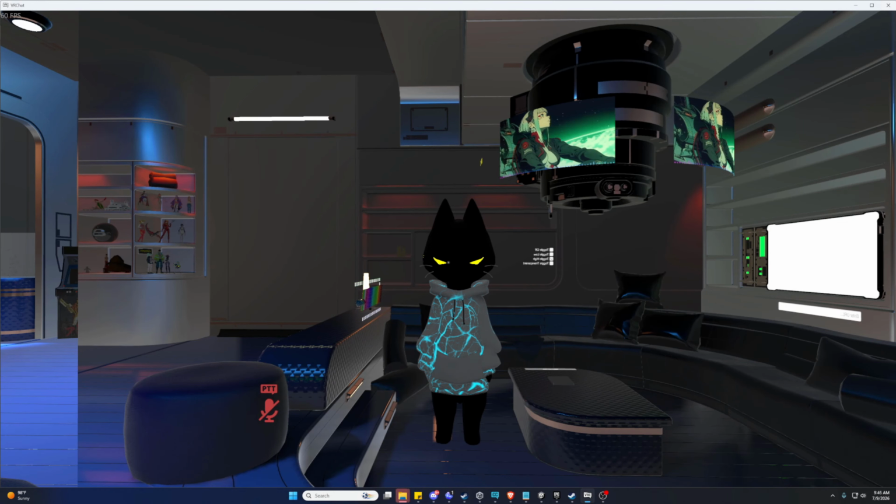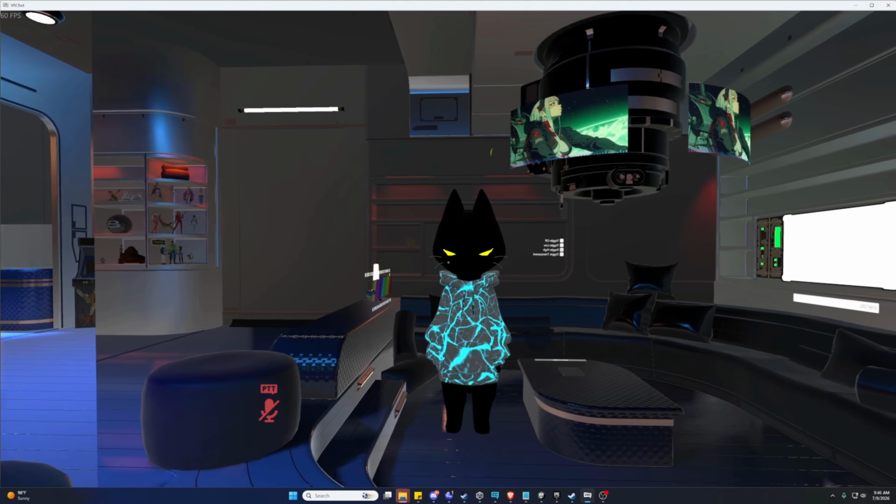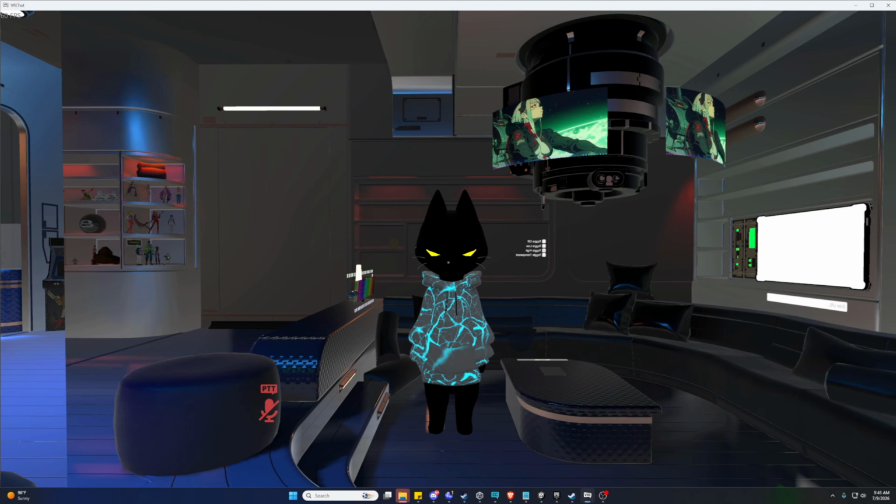So this material actually has two modes. We are looking at the first mode right now, which is like a crack lightning effect type deal, and it's pulsing from an origin point and spreading outward to fill the rest of the object. So this is kind of what it looks like.